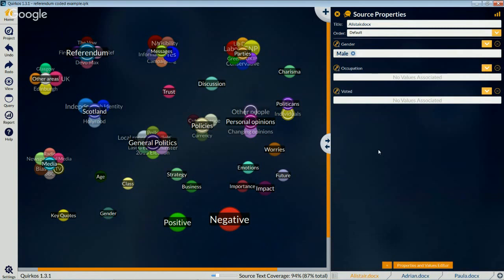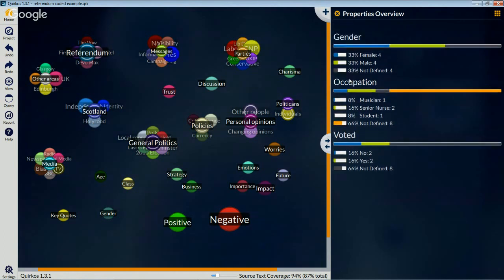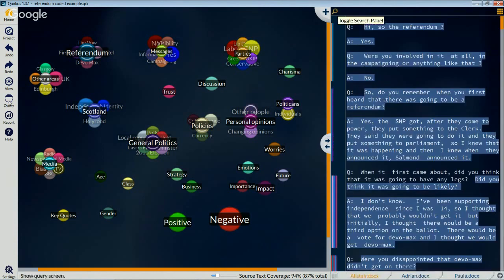In adding different categories to these sources. But what we can do here is, first of all, there'll be an overview here. So this shows us straight away that when we're doing gender, we've not done a very good job here. 33% of people, we've not described what their gender is, but we've got an equal number of males and females here. And the occupation here, well, actually 66% of people we've not defined yet, and only again 66% of people we've not said how they voted. So we can go through and then we can do that. But the important thing about doing that is that it gives us another way in which we can explore the data using these query views here.